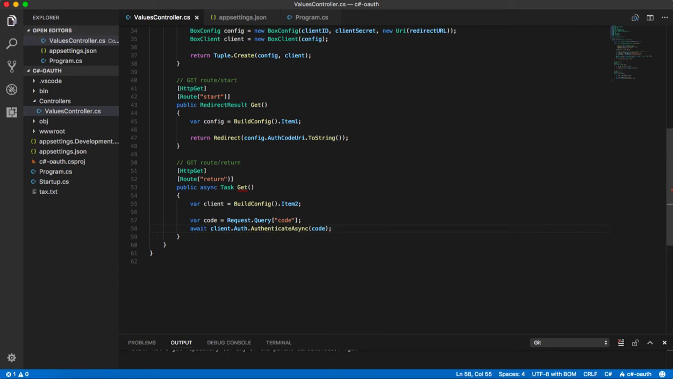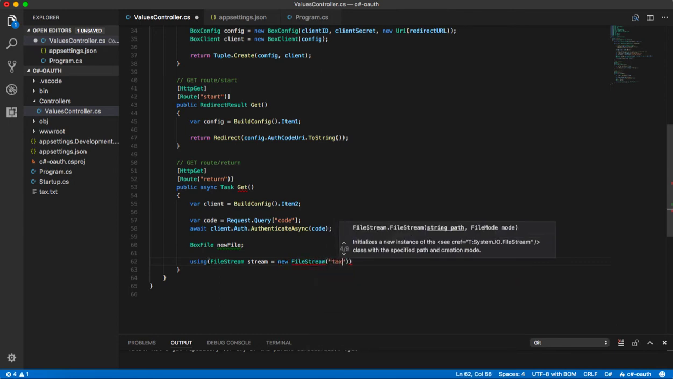At this point, we should have an authenticated client, which we can now use to upload a file for the user. Let's create a new BoxFile object. BoxFile, newFile. Next, we have to set up a file stream in order to read in the local tax.txt file that we have stored in the same directory. We do so by specifying using FileStream equals new FileStream, passing in our local file tax.txt with a file mode of open.